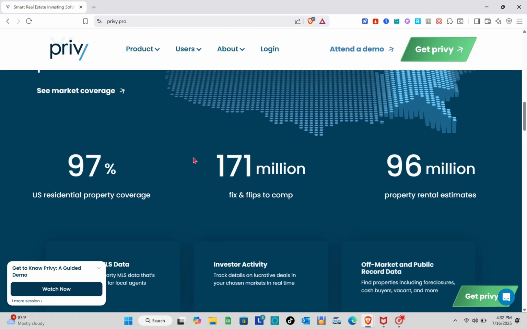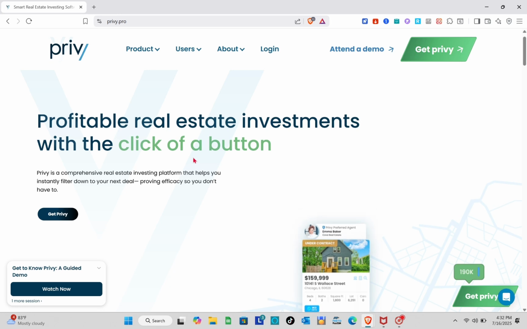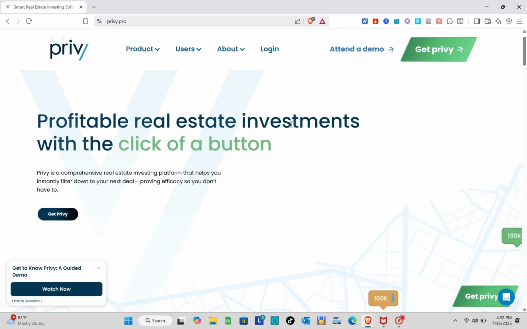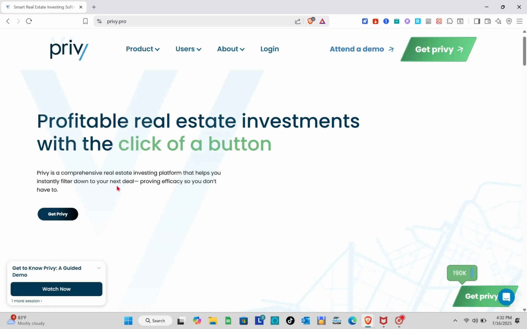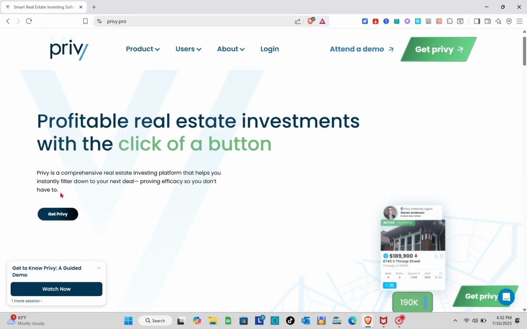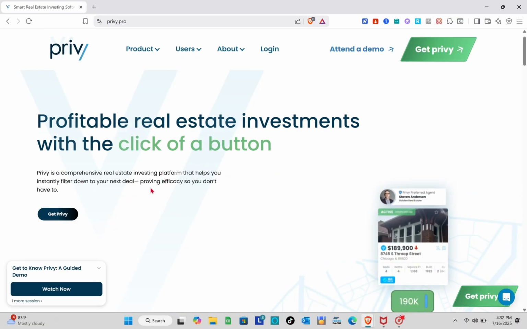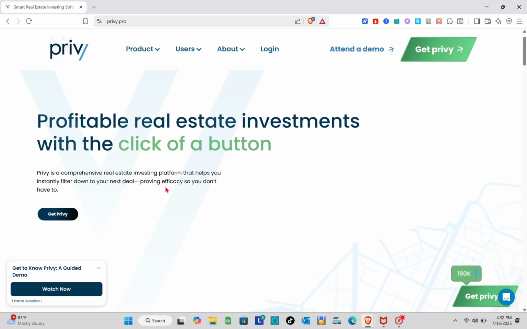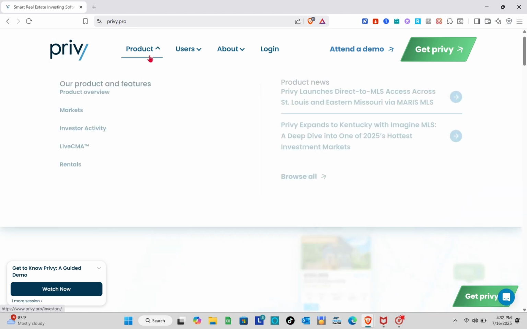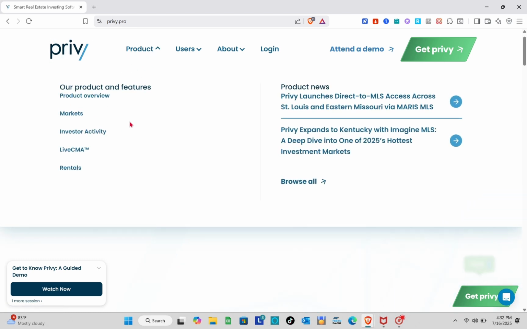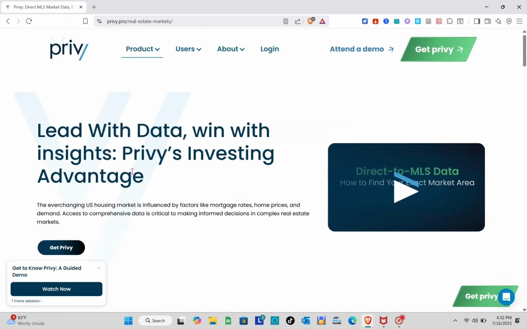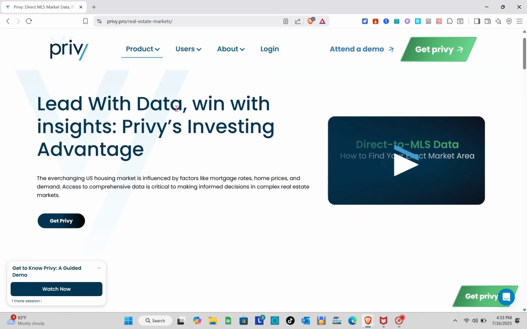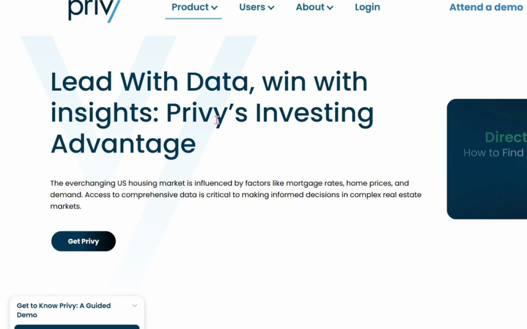Okay, so starting off, let's go to the product section at the top. Okay, so profitable real estate investment with the click of a button. So Privy is a comprehensive real estate investing platform that helps you instantly filter down your next deal. So let's start with the markets. Okay, so lead with data, win with insights, Privy's investing advantage.